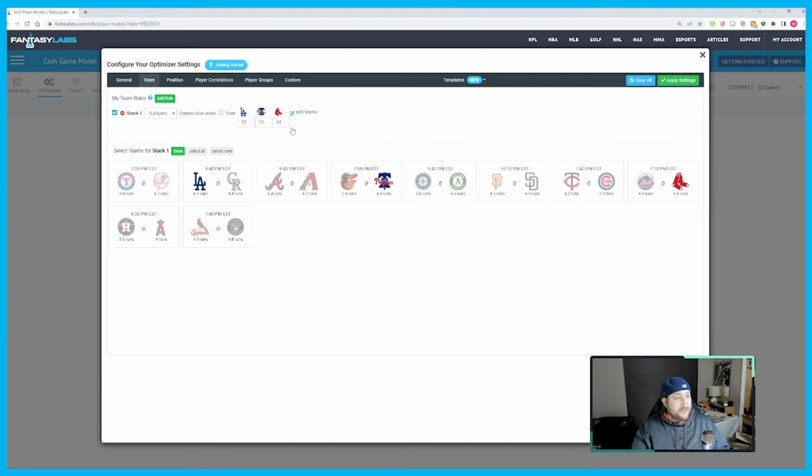If you want them to be true stacks where they're going to be sequential hitters in order, 1 through 5, etc., as opposed to 1, 3, 4, 7, 8, you need to check this box. And then it will give you all sequential stacks where you're not skipping any spots in the lineup.